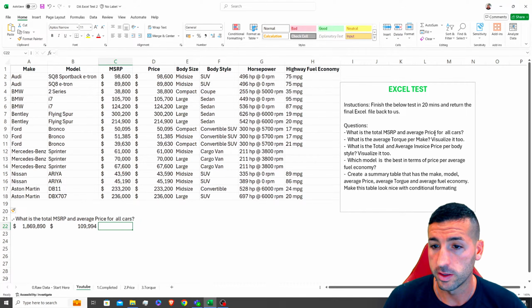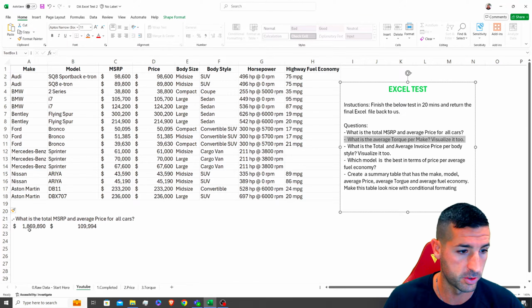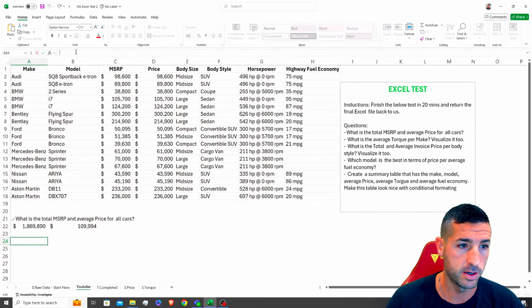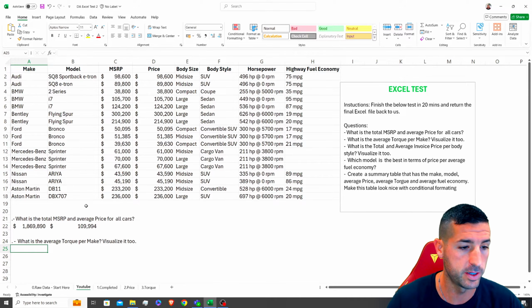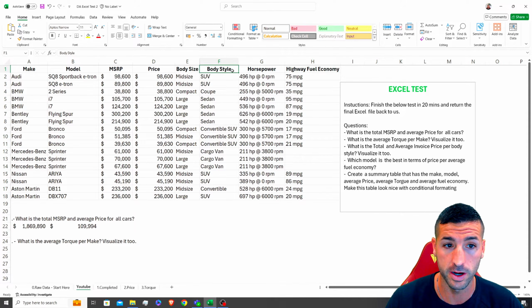Right. The second question is, what is the average torque per make? I'm just going to copy it, paste it down here, add the dot, paste. So the average torque, where is torque? As you can see, we cannot see torque as a column.